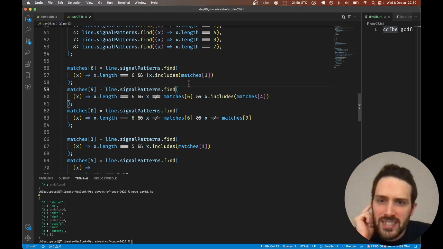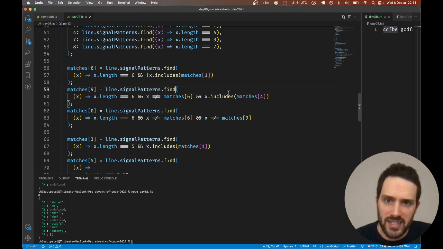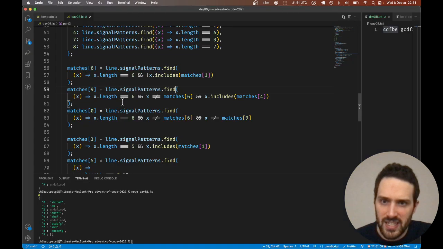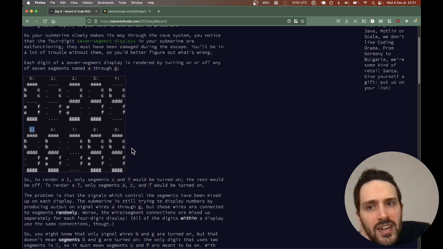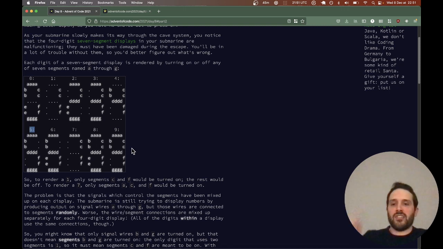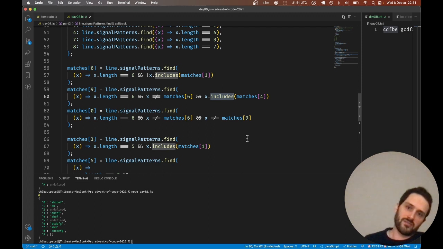So we say x include matches of 5. So maybe this is the opposite. Maybe I made a mistake here. So matches of 4 is this, and x is 9. So 9 should, oh wait. Oh, I think this is not correct. I think the include is not correct. That's my bad.